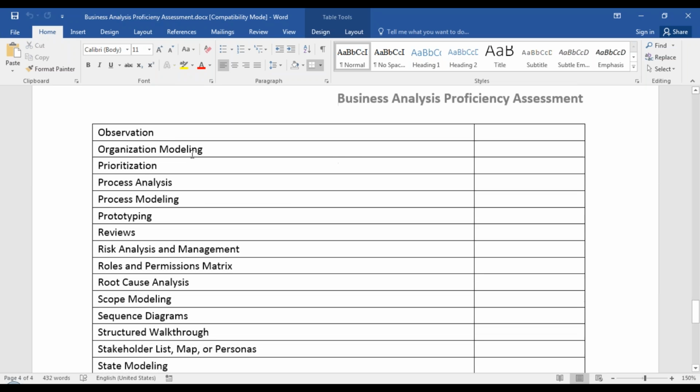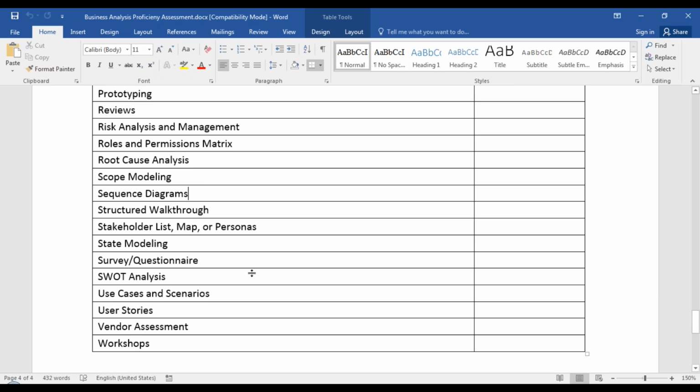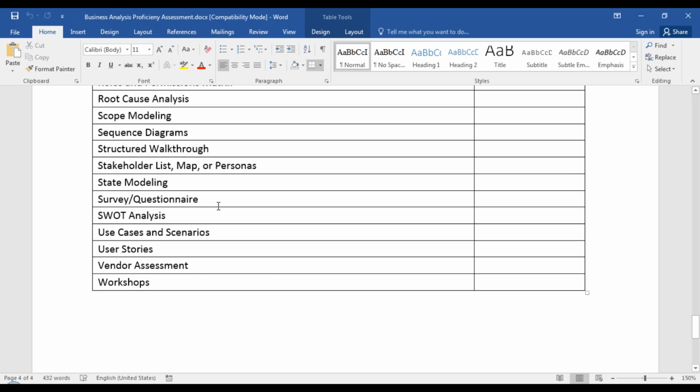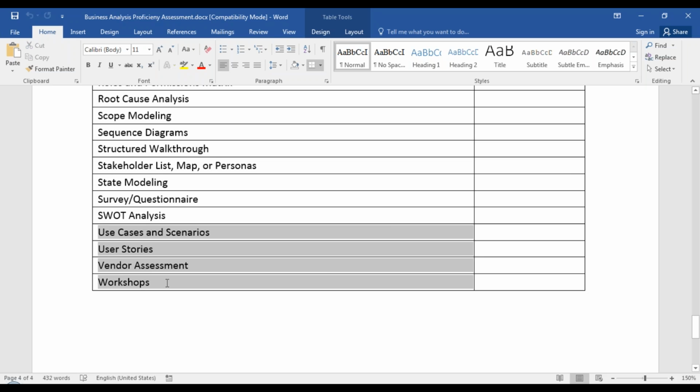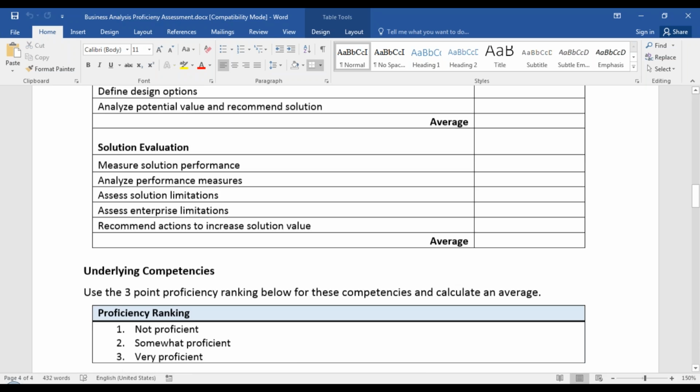And then mind mapping, this is still pending, we'll see this, it's very simple. Non-functional requirements we have already seen. Observation, prioritization, process modeling, risk management, roles, and then sequence diagrams, stakeholder personas, creating mind map. Mind map is one topic which has to be completed. State machine diagram, I'll show it to you. SWOT analysis, use cases, user stories. So all these workshops and other details we have seen in detail. We have seen it completely or thoroughly.